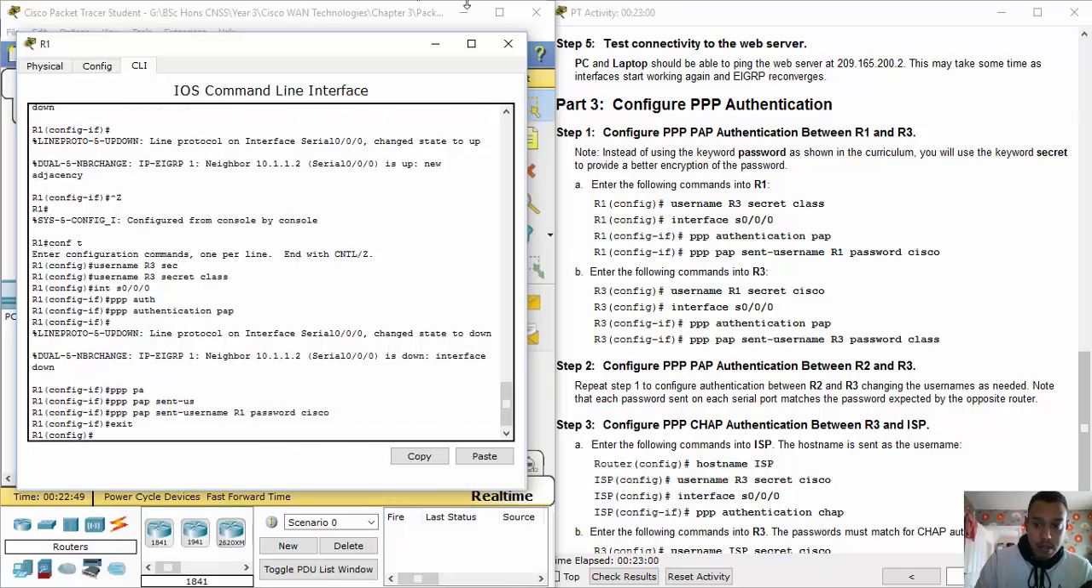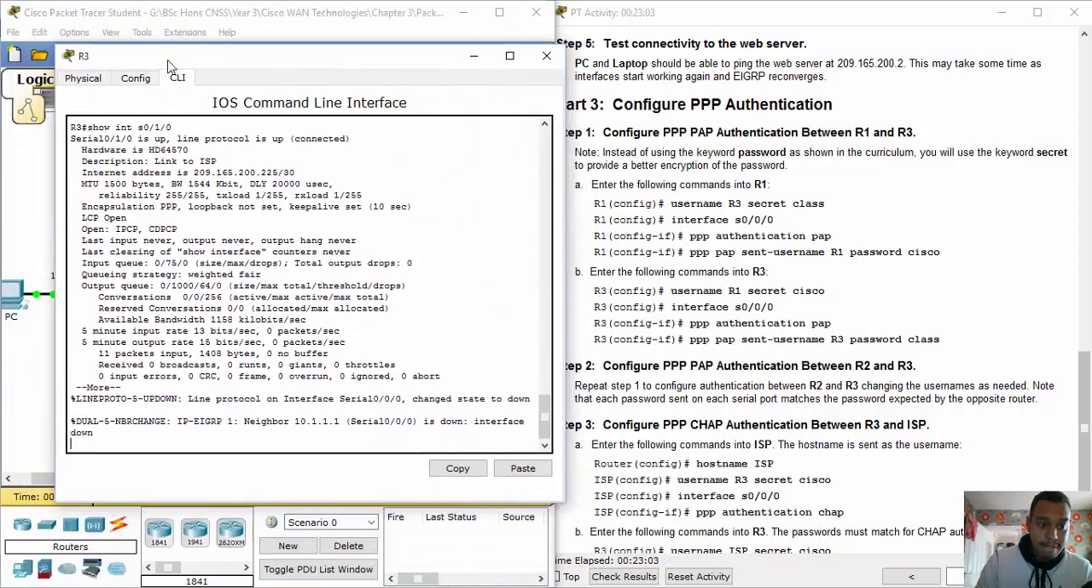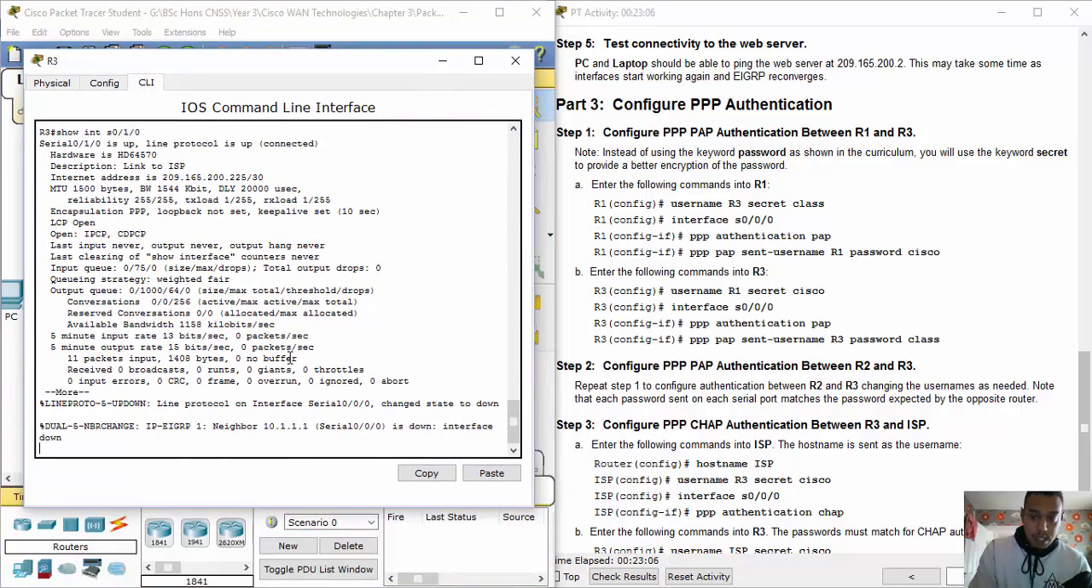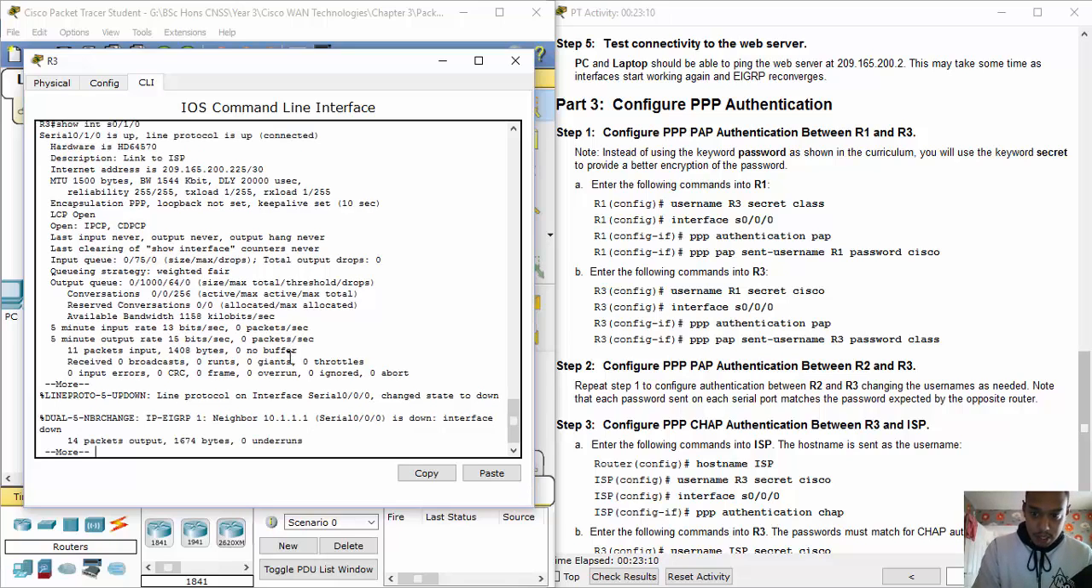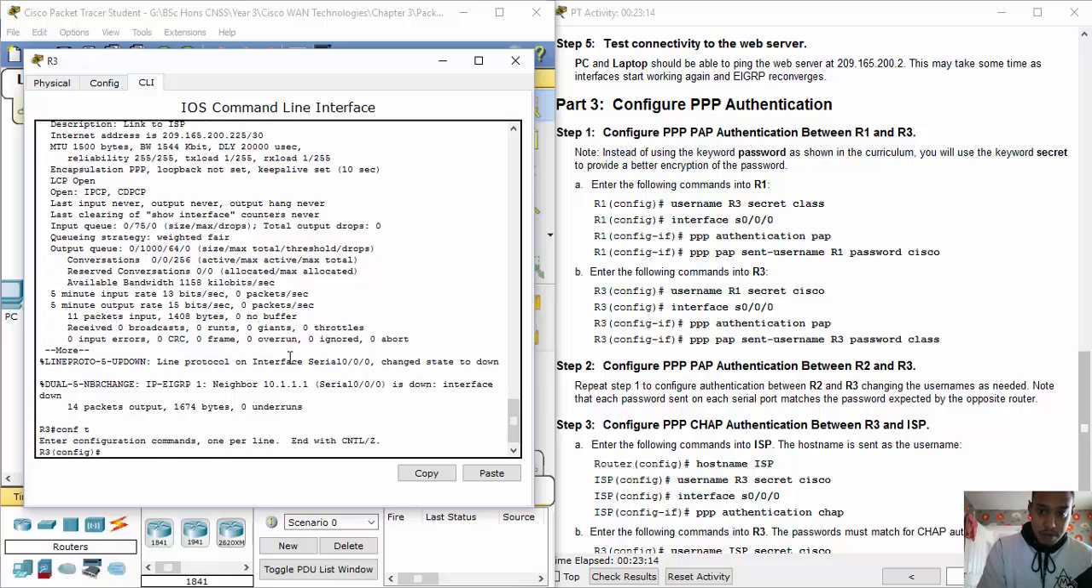So we'll exit out of that one and we'll jump onto router 3 now. We're going to do the same. So we're going to global config, username is router 1 because we're going to be connecting to router 1, R1, and the password secret is Cisco.